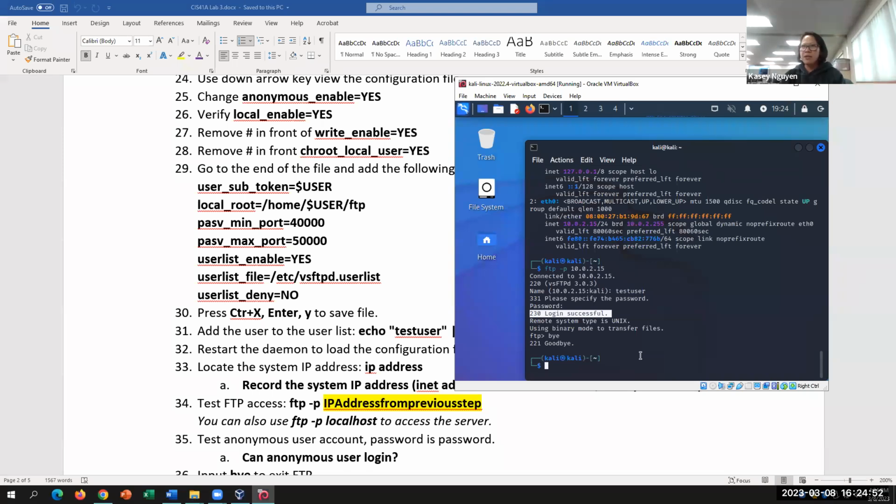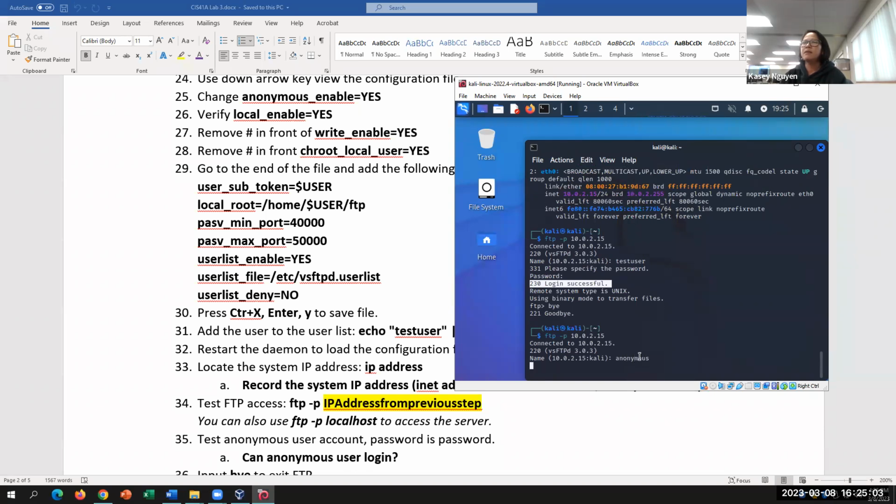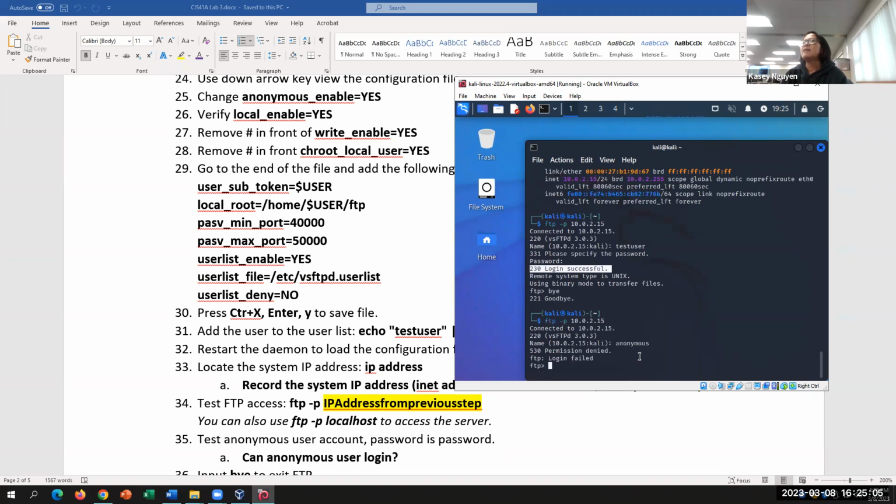Now let's test anonymous user. So I'm gonna repeat the FTP to my system like this, and my username is anonymous. See how it tells me permission denied, even though I changed my configuration file? But why do you think it denies anonymous there? In my configuration file at the top, I said anonymous yes, login yes. Why do you think it denies my permission here?